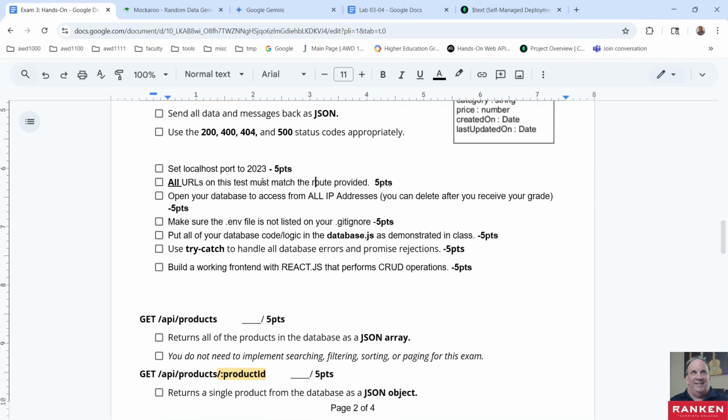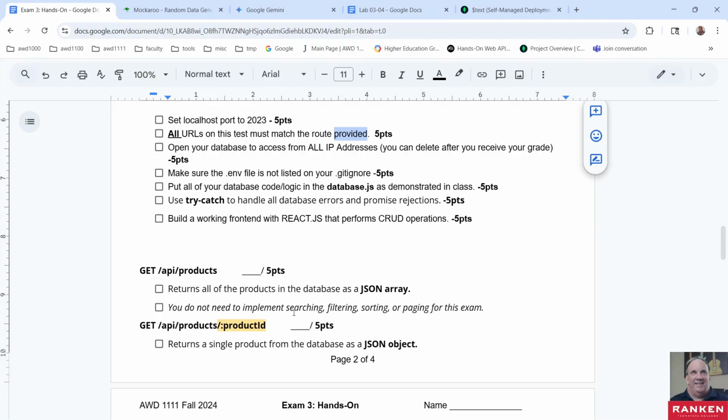Right here, all URLs must match the route provided. So if they don't, you're going to lose some points, et cetera here. And make sure you've got your ENV file.